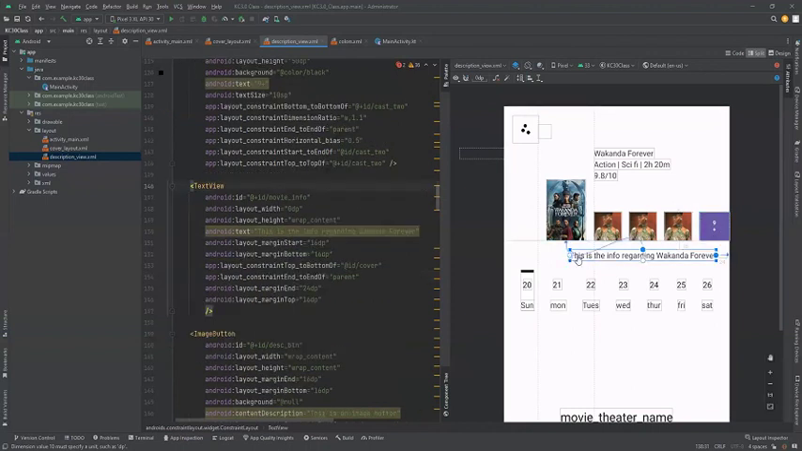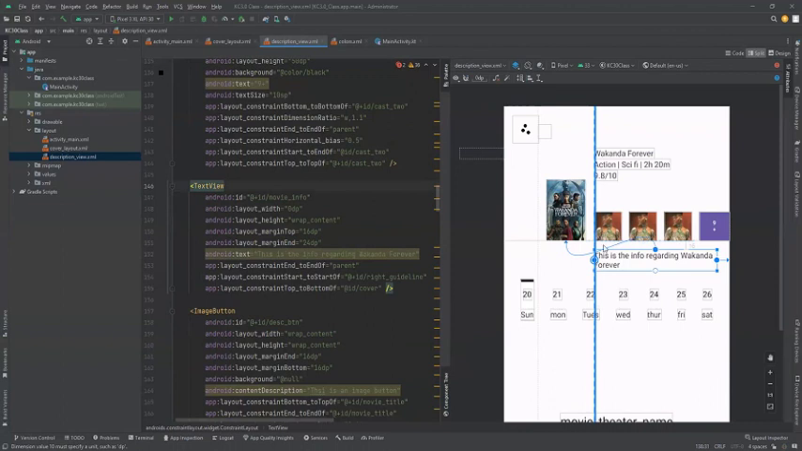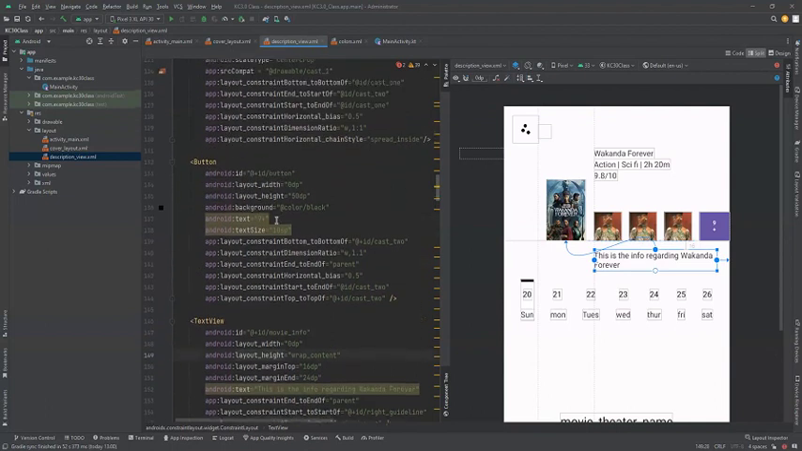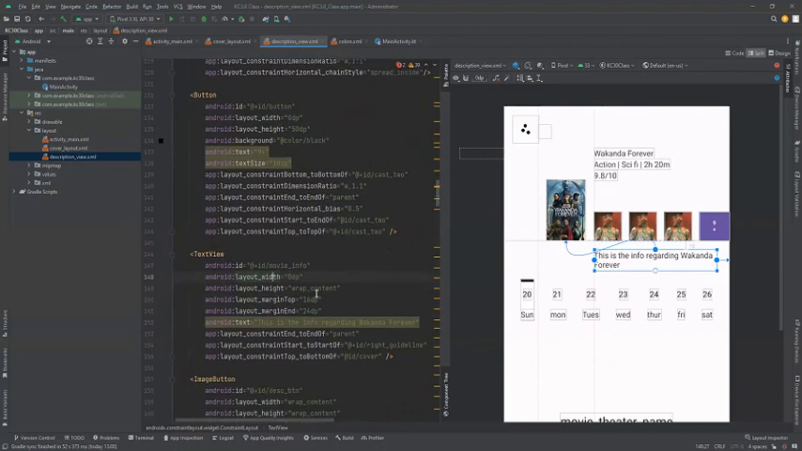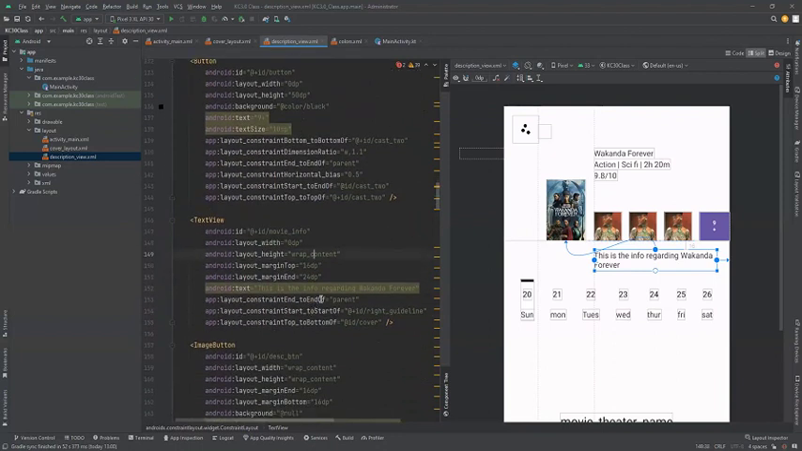Okay, so for the description, right? You could actually just constrain that here, or we constrain it to the guideline, right? Whichever one you prefer. You can constrain it to the guideline, but before that, just after our button, right? Okay. So I'm moving on, let's see what we can do for the movie info.